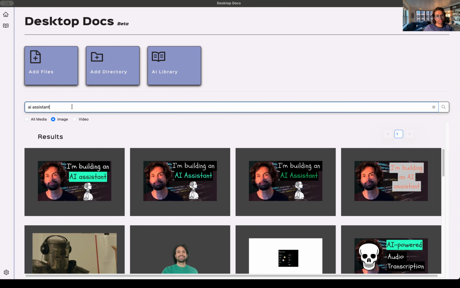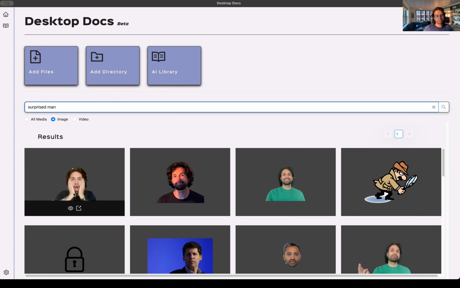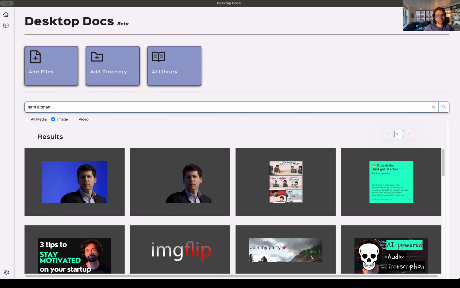If I want to narrow something down, so for example, if I want to look up a surprised man, this is some YouTube thumbnails that I've been experimenting with. I can also search famous people depending on how famous you are. You got Sam Altman. And then you can also search by actions.